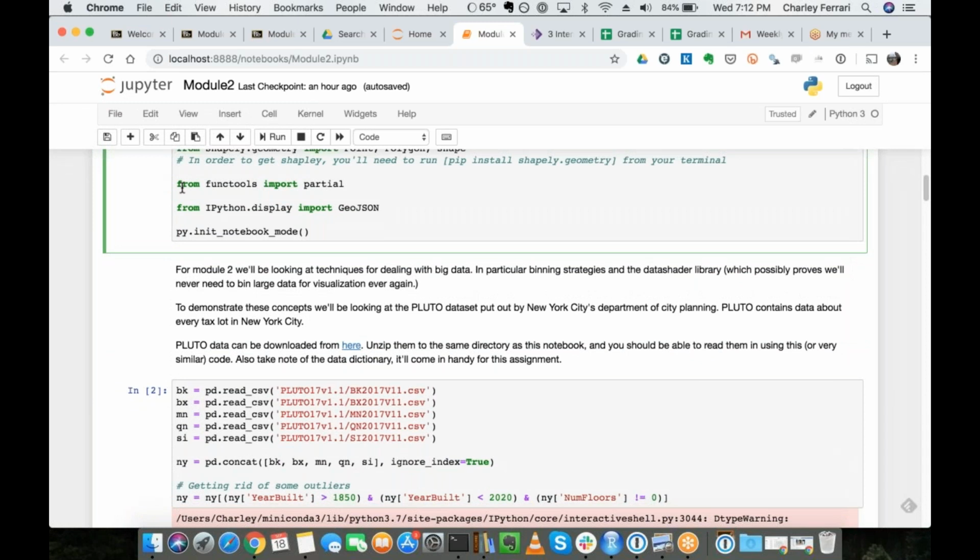For this module, we're doing two things. We're looking at visualization in Python, but we're also looking at strategies for dealing with larger data sets. The two kinds of approaches we'll be looking at are different, more creative binning and aggregation strategies, and then using the Datashader library, which is a really cool library that automatically takes care of all of these concerns for you.